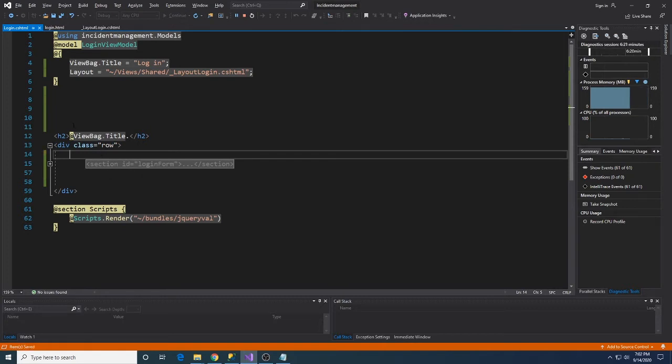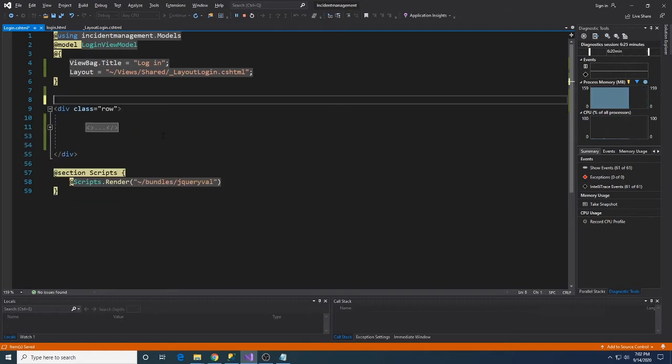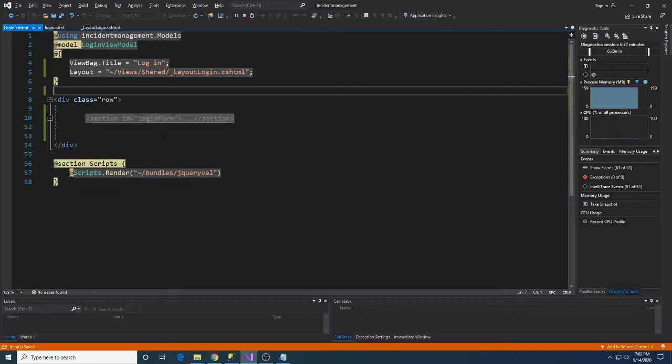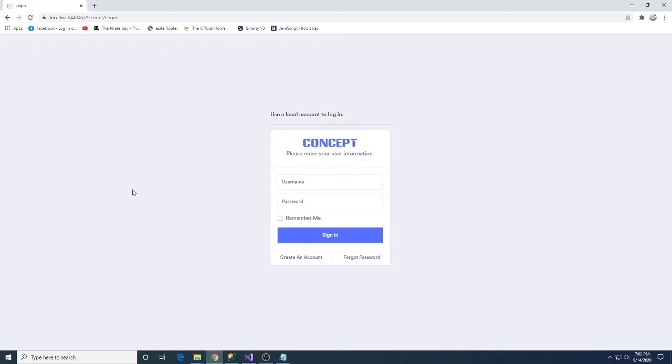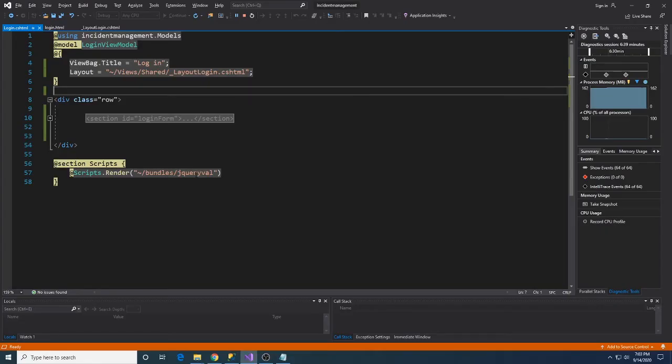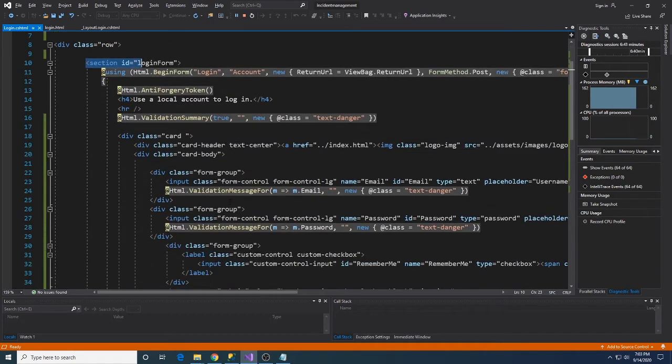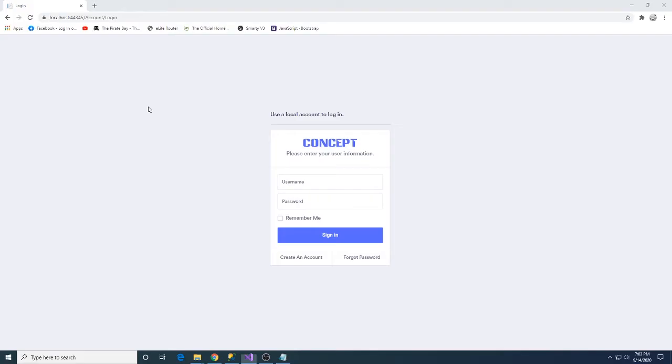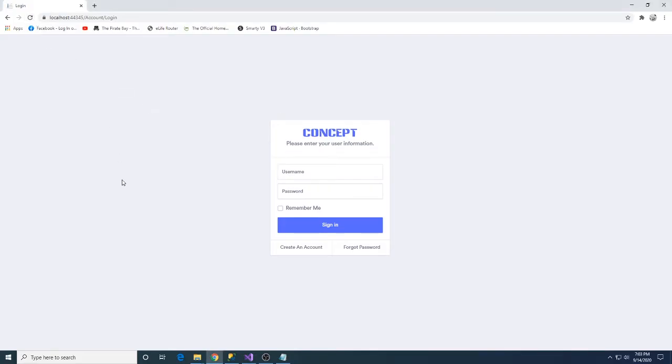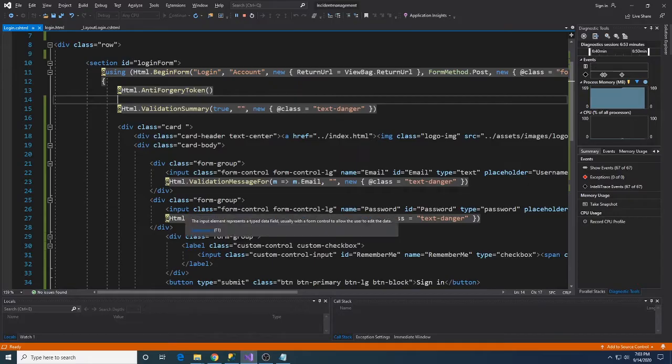Even for the row, it's not really needed. And let's remove this login. Let's remove this title here. We don't need that. Just refresh. Yeah, we still have here use local accounts to log in. I think that does not really look good. Okay, let's remove that. And also the horizontal line. Let's remove that and then refresh. Wow, I think this is better now. Okay, so let's go back.